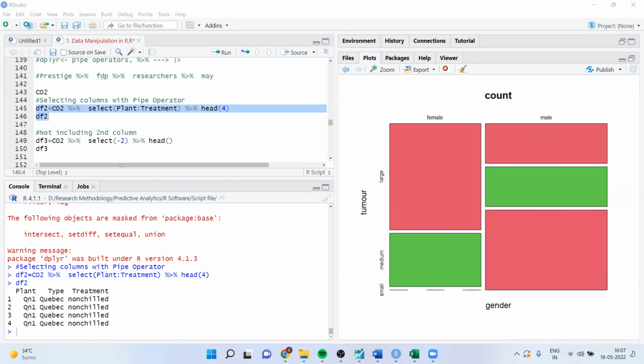Now, can anybody read this for me? Can anybody read this grammar for me? Please decipher. Selecting the last 2 columns. Okay. Selecting the last 2 rows of data frame 3, DF3, which contains CO2 data. Okay, but only the last 2 rows.